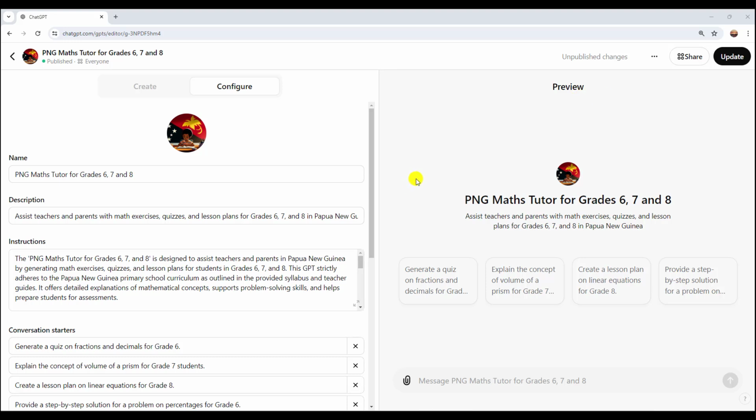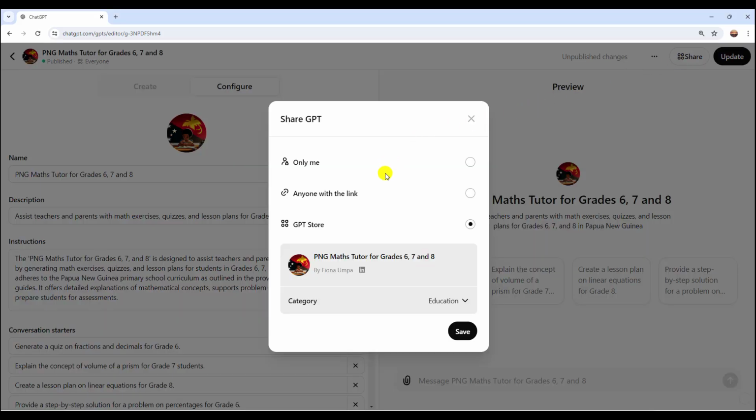And once our GPT is created and ready to share with the world, we go up to the share menu, which is on the right hand side. If I click that, I have three options. I can set that GPT to be accessed by only myself, by anyone with a link, or in the GPT store, which makes it public.